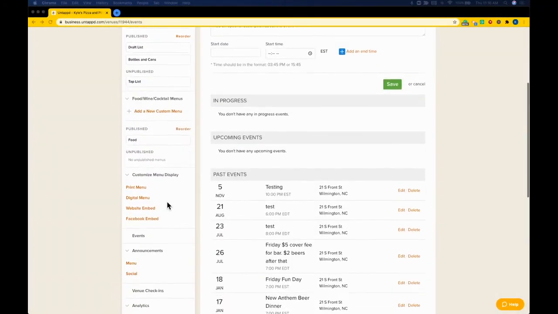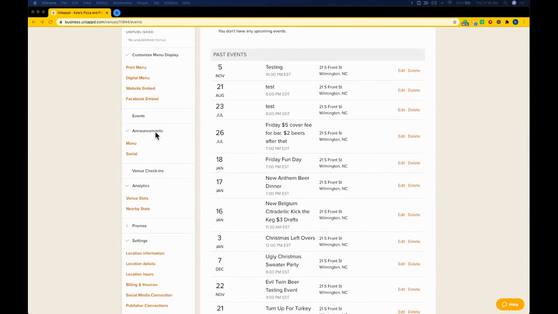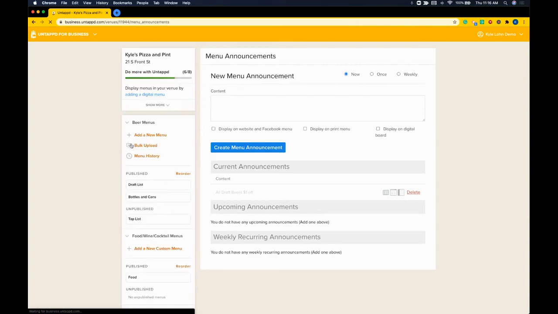On the left-hand toolbar, we also have our announcements, and we have our menu announcements here. The menu announcements allow you to post messages on things like your website and Facebook menus, as well as your print menus and digital boards. On the print menus and website and Facebook menus, you'll see the announcements at the very top of the page. And on your digital boards, you'll see those announcements scroll along the bottom of the page on your info bar.